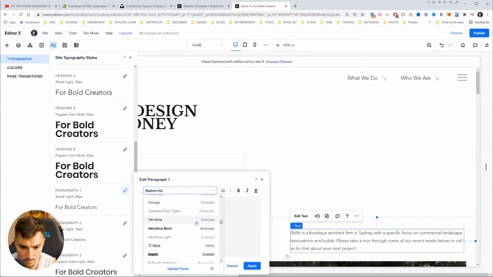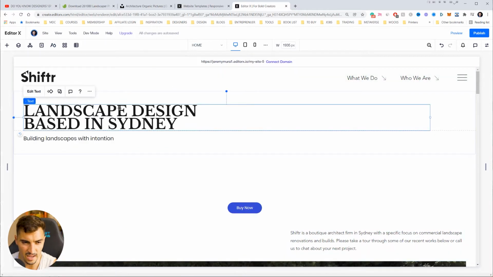You can also upload fonts as well. So for the heading now, you can see it's a bit different. I think that's really cool.